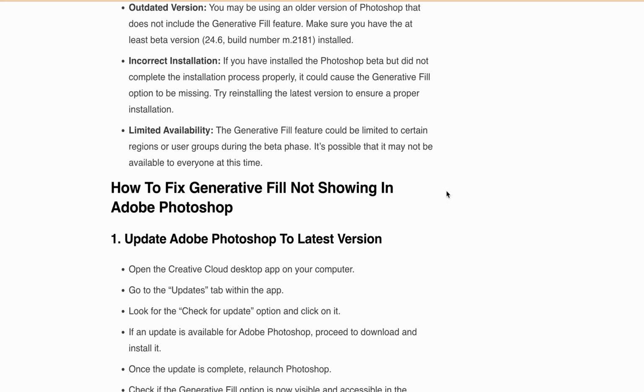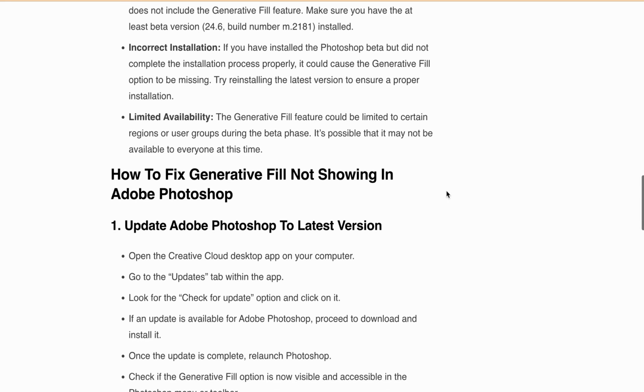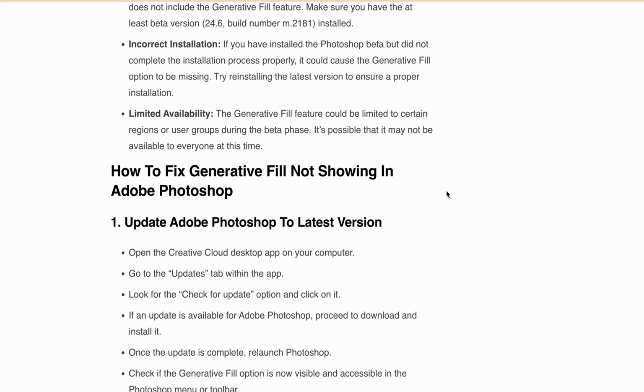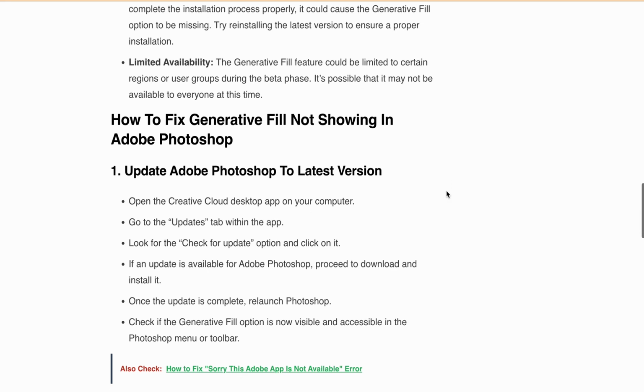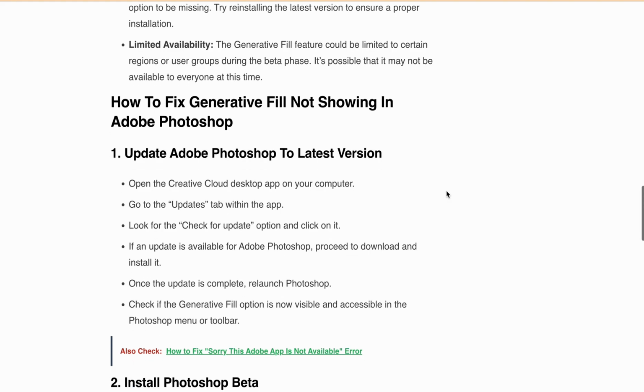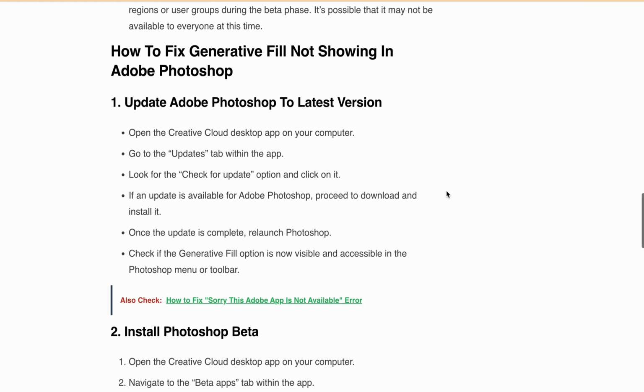First thing is to ensure that you have the latest version of Adobe Photoshop installed. It's crucial to keep your creative tools up to date to enjoy all the exciting features they have to offer. To update, open the Creative Cloud desktop app on your computer and head to the Updates tab. Look for the Check for Updates option and click on it. If there is an update available, go ahead and download and install it. Once it is done, relaunch Photoshop. Now, if the Generative Fill option is still not showing after updating Photoshop, move to the next step.